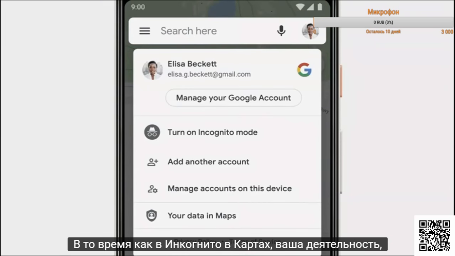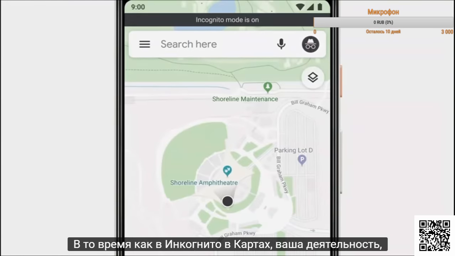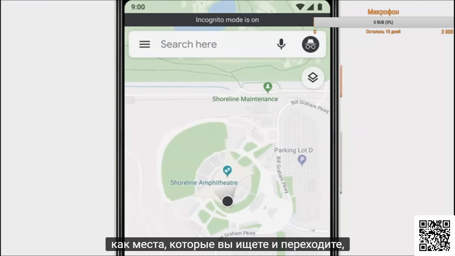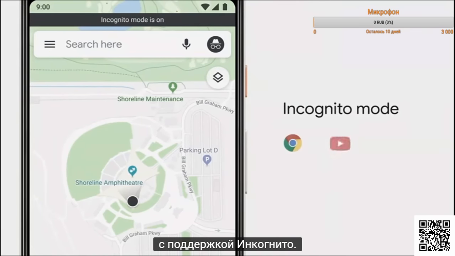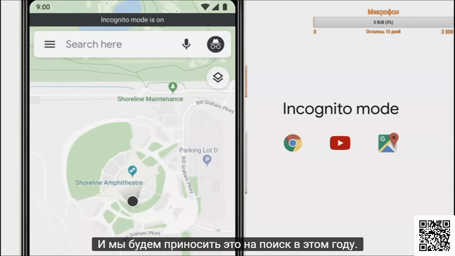While in incognito in Maps, your activity, like the places you search and navigate to, won't be linked to your account. We want to make it easy to enter in and out of incognito, and Maps will soon join Chrome and YouTube with support for incognito, and we'll be bringing it to search as well this year.